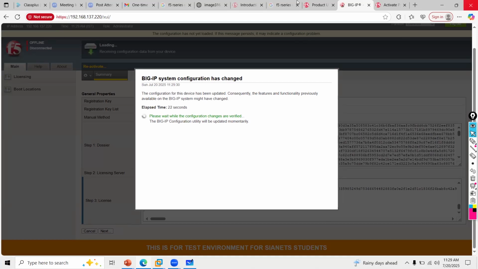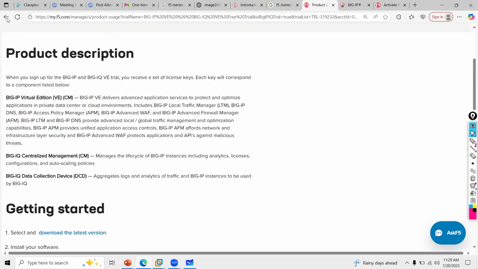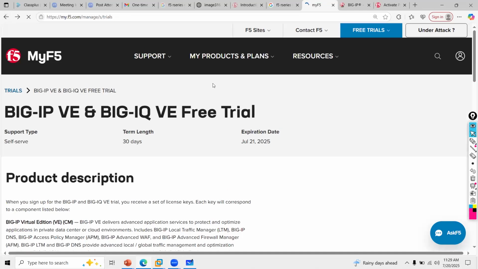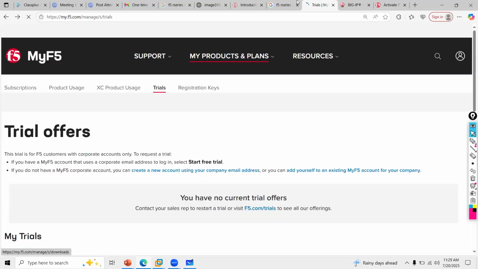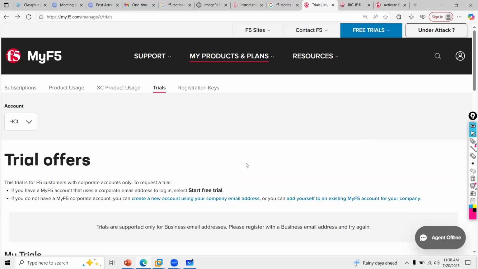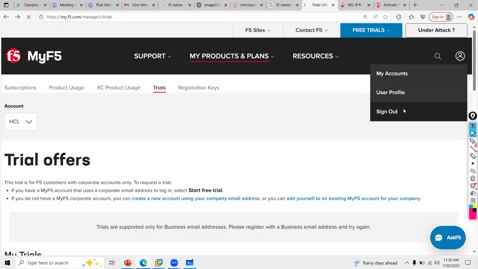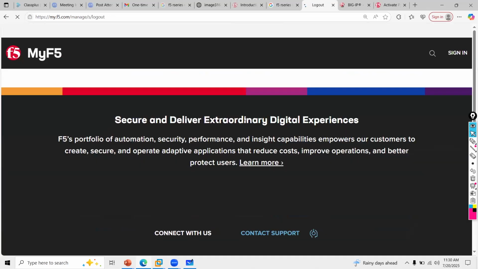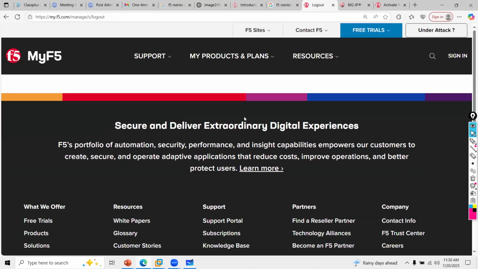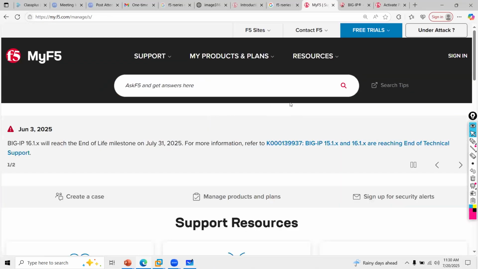So everyone, please register by this. Since I already have a license, let me log in by another website so that at least I can show you how you can get it. I'll just log out. I'll try to get it from another website. I'll sign in.